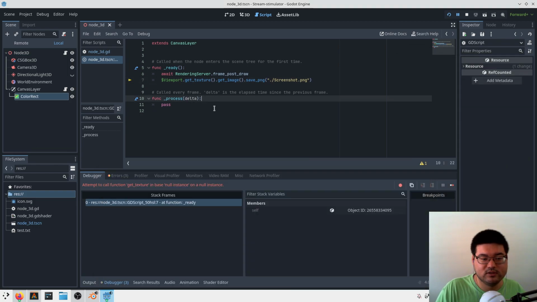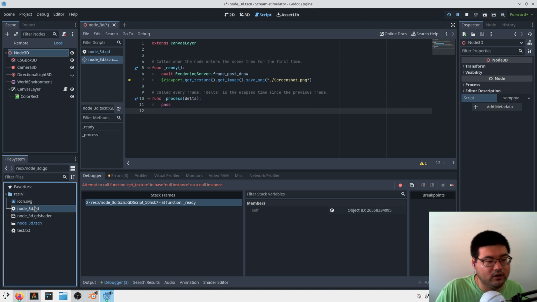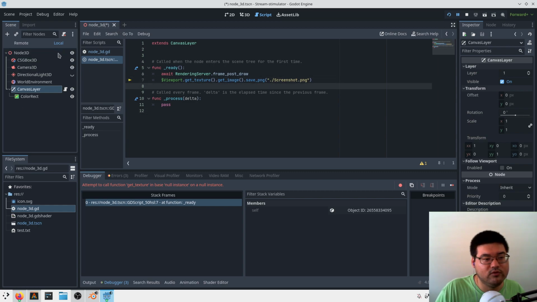Oh, it doesn't like this? Right, obviously not. How do I unattach this script? This is Node 3D. I don't care about this at all, and let's just wait. Where was I just making that canvas layer? Or where was I making that other script? I'm confused. I am confused.